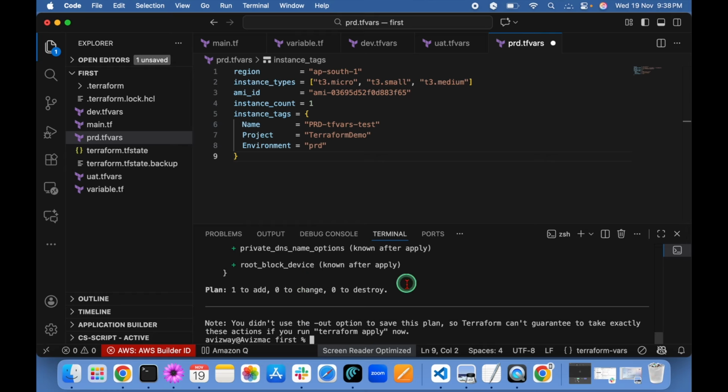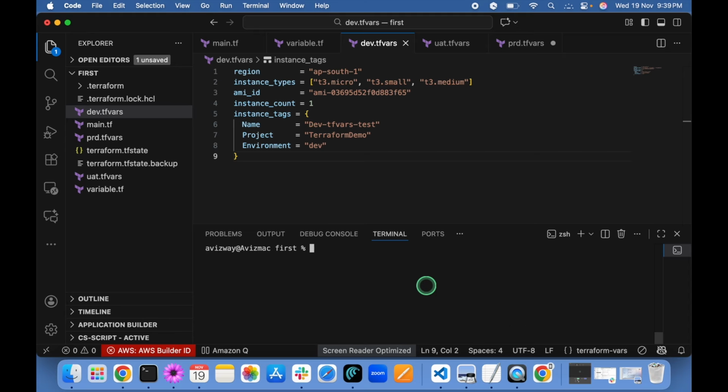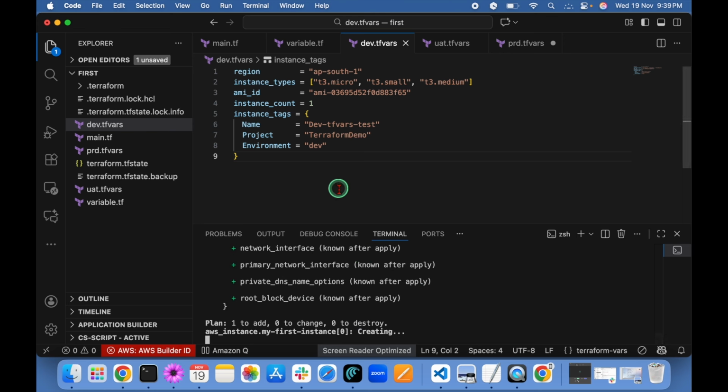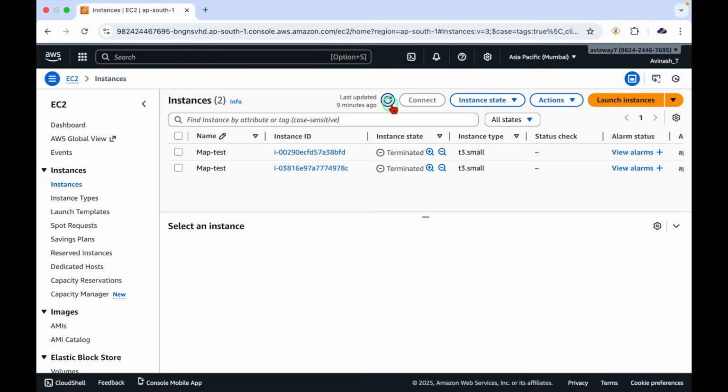Now it is going to pick all the values from here and try to create the resource. Now there is no error. Instead of plan, I can give apply, and also we can give auto-approve. Now whatever values we have mentioned here in dev, it is going to deploy. This is pretty good, right? But there is a problem. You see here, dev tfvars test is now creating.